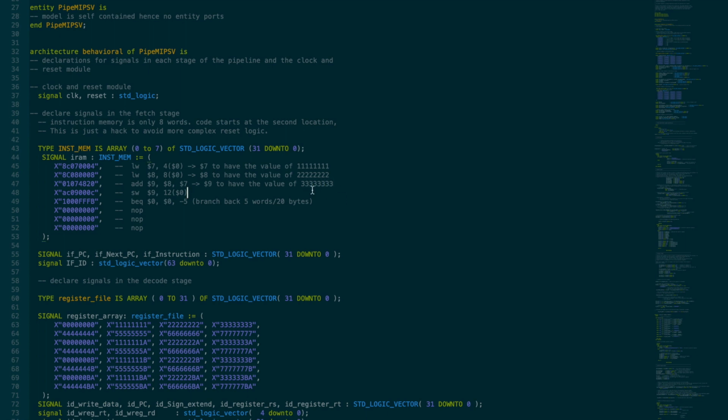And then we store this at address 12. So address 12 should have the value 33333333, and then we'll branch back to the beginning of the code. So let's see if this is actually how it's implemented, and if the results are what we expect them to be.